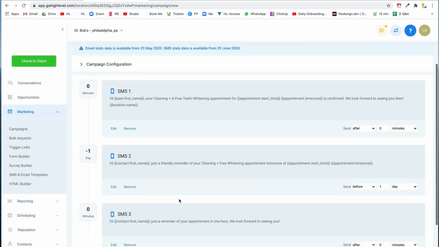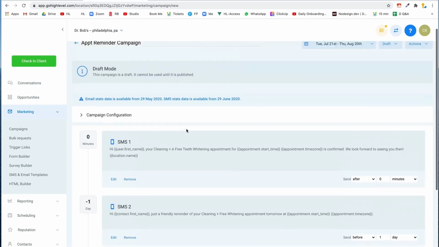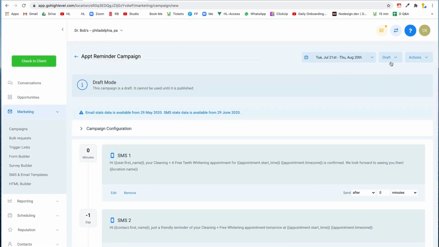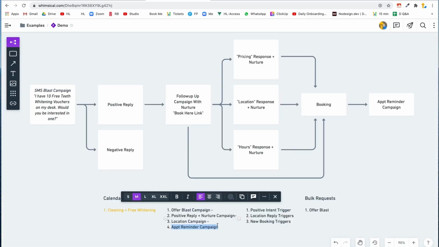And again, it's all fully customizable. You can make it say whatever you want, but I would do before 1 hour. Okay, so we've got our appointment reminder campaign all ready to go. We'll take it out of draft, publish it, and now we have finished with all the campaigns that we need for our lesson today.